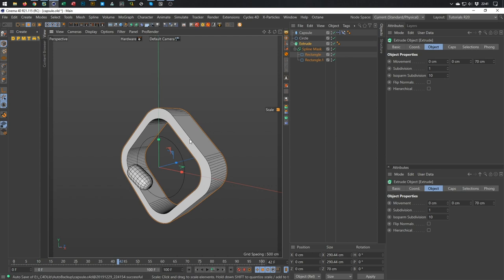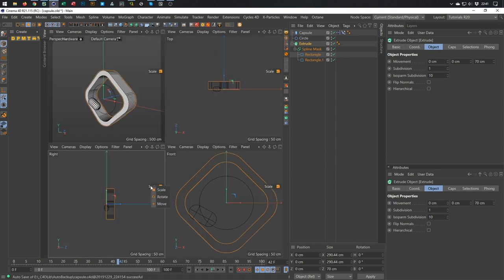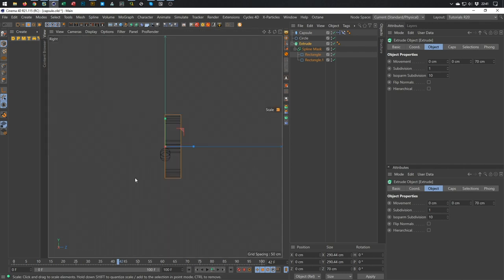But what I want is everything in the center of our scene, so it's much easier to work then. You see, our extrude is not in the center. We have 70 depth, so we have to go 35 centimeters outside here. For this, I make a small Xpresso too, so that we can put in whatever we want here, and the extrude will be every time in the middle, in the center of the scene.